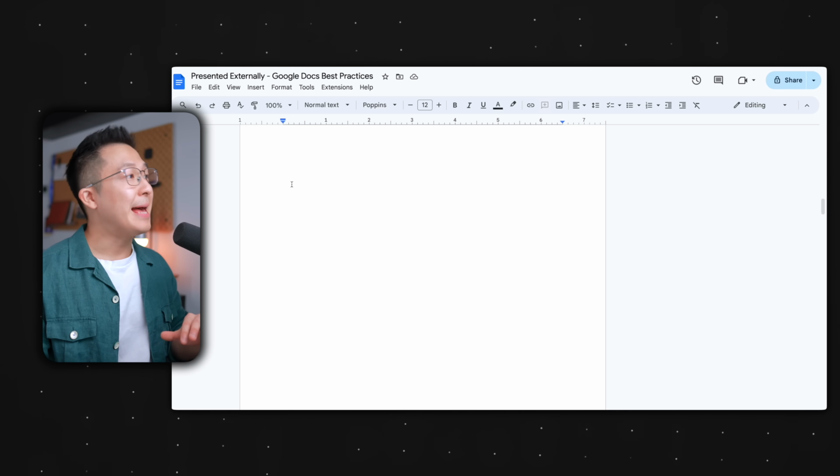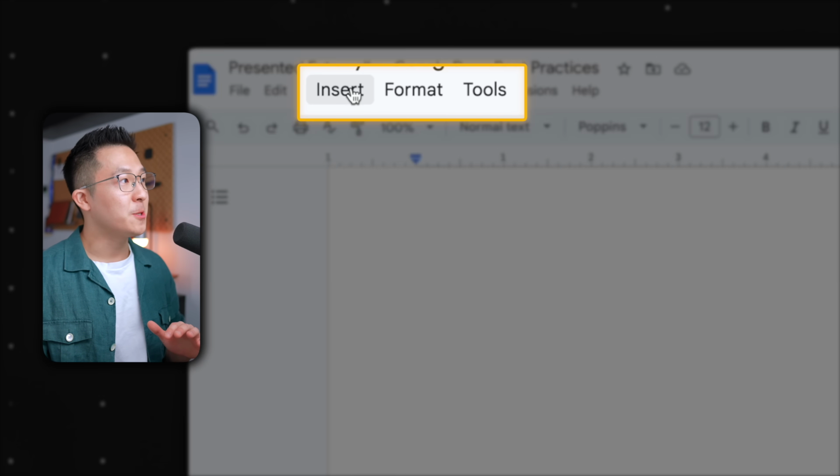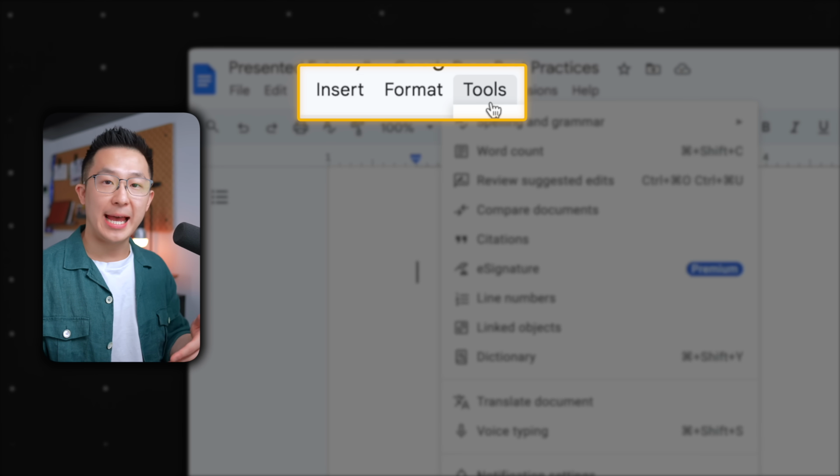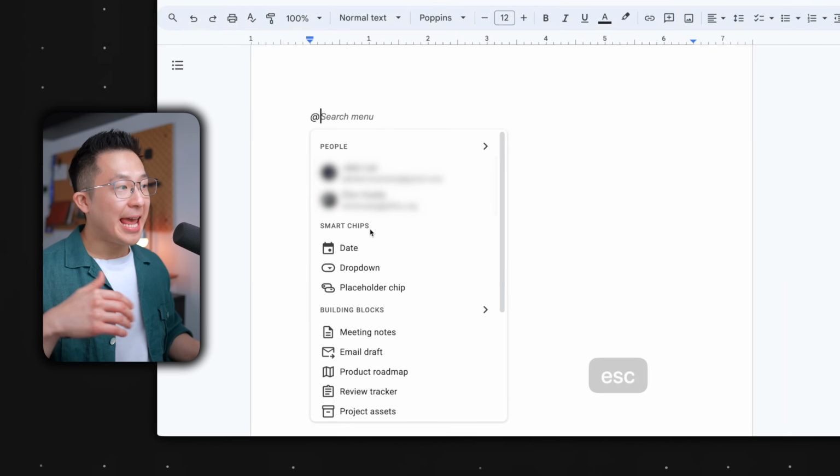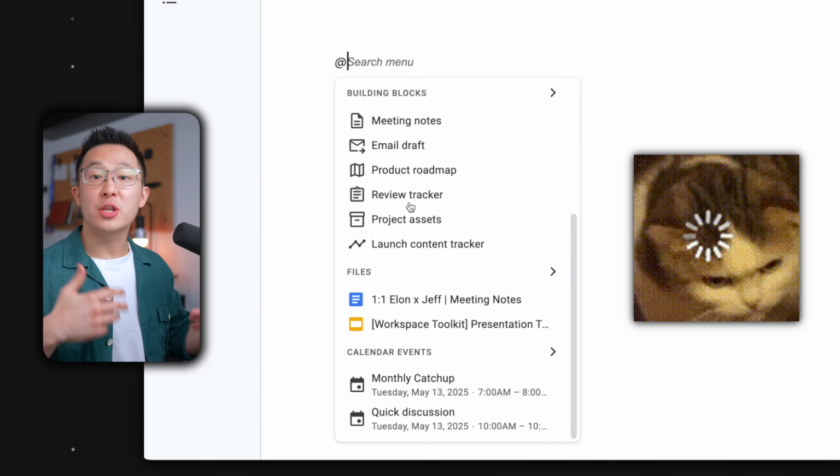The rule of thumb is that many of the features found under the insert, format, and tools tabs are available through the at command. But this can be overwhelming if you've never used this before. So here are my top use cases in addition to inserting bookmarks.